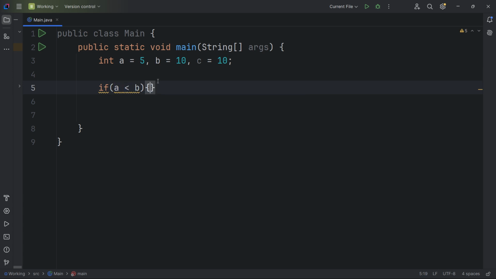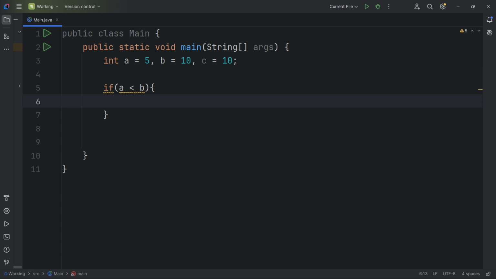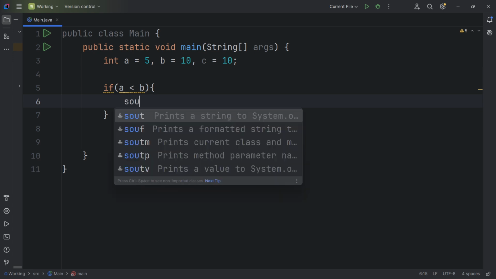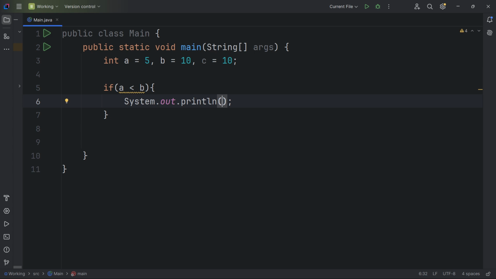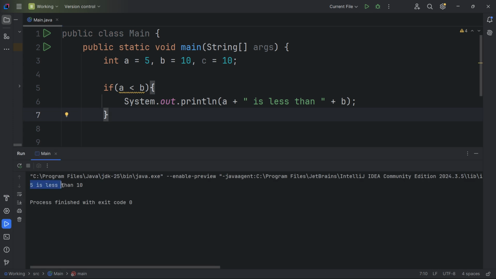So let's go inside of the braces and write a statement that gets executed once this condition is evaluated as true. So let's have this read "A is less than B." Let's run the program, and you see that we get the message.